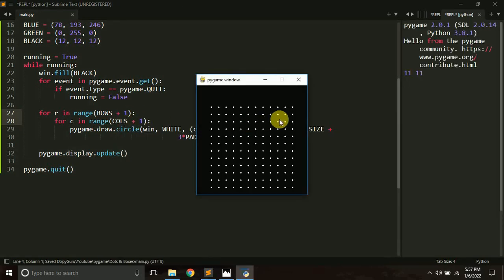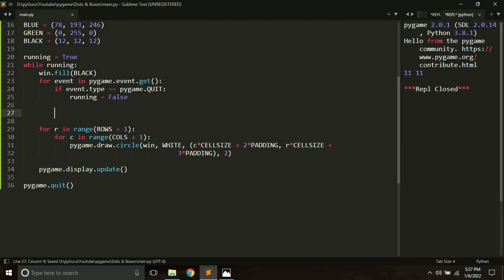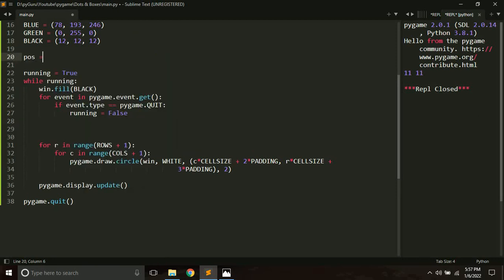Okay, so if I just run this now, yes, it looks better. So yes, this one looks good. We have one more row and one more column. Okay, the next thing that we want to do is we want to know where we are clicking on our screen. So what we can do is first of all, let's create a variable called position. We will give it a None value. It means we haven't clicked anywhere on the screen.